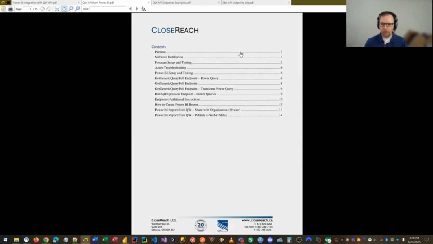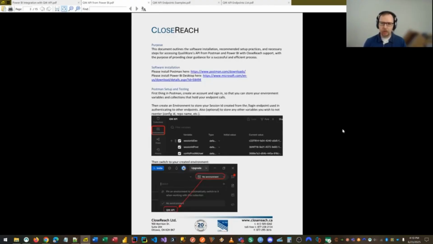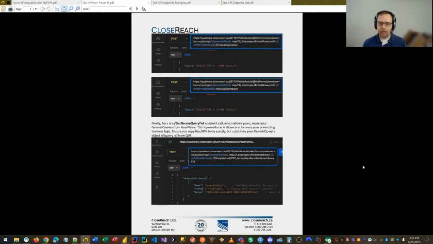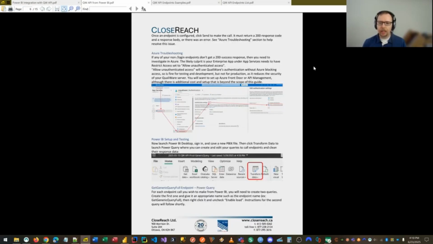So this, as you can see, goes through everything from software installation. We use Postman. Postman is a tool for testing APIs, so I'll go into that a little bit as well. Installing Power BI, setting up Postman, and some of the settings that you have limitations on.